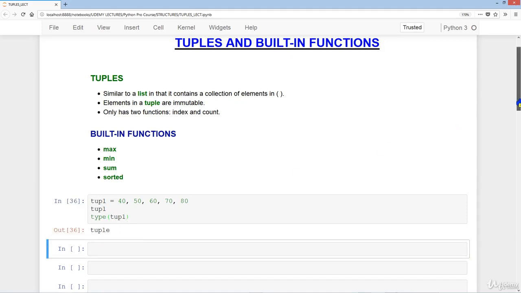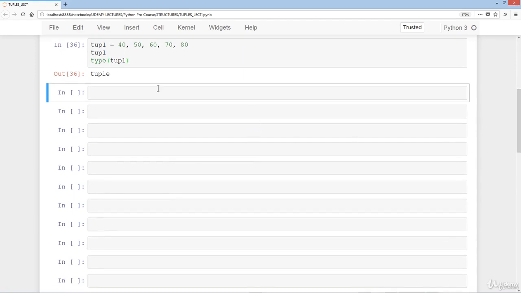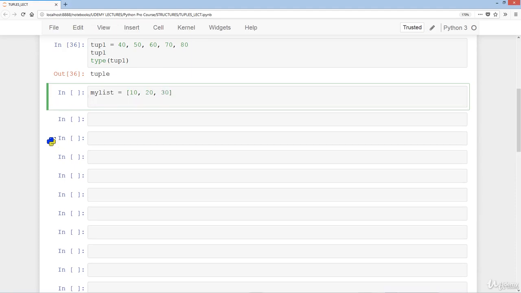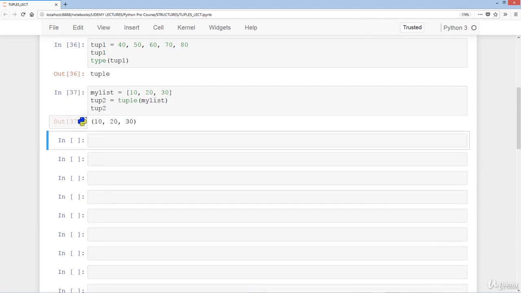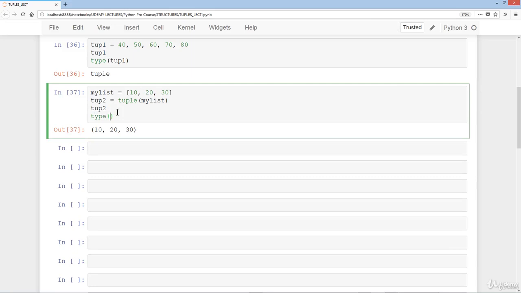Okay, so let's say, for instance, we want to also create a list. So I'll have here my_list equals 10, 20, and 30, and then I'll do, let's say, tup2 equals, so I want to convert this list, my_list, into a tuple. So what we do is tuple, and then we do my_list. And then I do tup2, and you can see now it's a tuple. So we do type tup2, you can see it says tuple here.